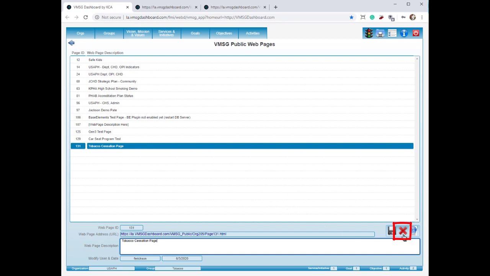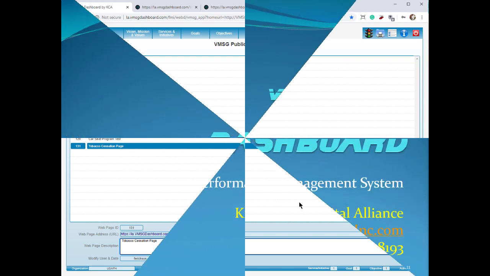If you want to delete any of these web pages, you just click the red X here to delete them. If you want to preview any of them, you can hit the preview button again, just like we did before. So this just gives you the ability to manage each of the pages and keep them all up to date.